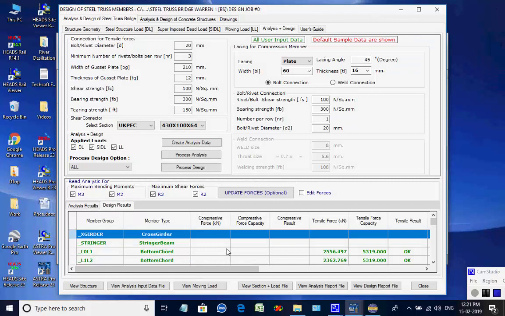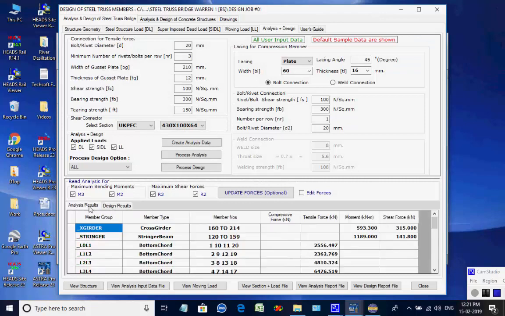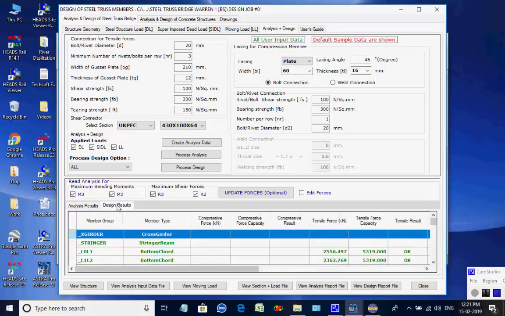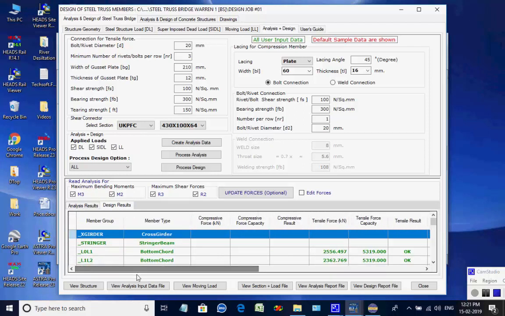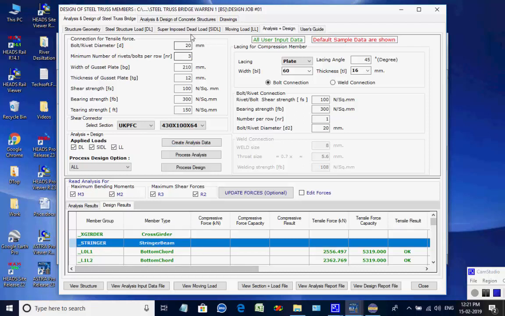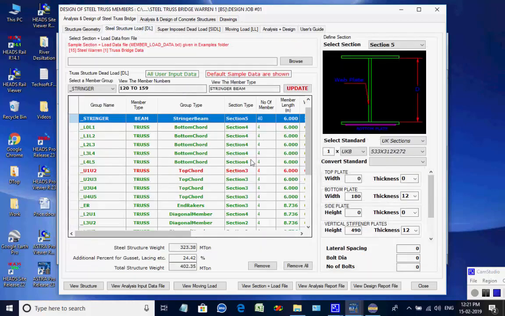In the lower panel of the window there are two tab pages. These are Analysis Results and Design Results. For any item, if the section for the member group is OK in the design but the user wants to reduce the size of the section of the group members, for example stringer beam, then click to select the item, go back to the tab page Steel Structure Load, and modify the section.